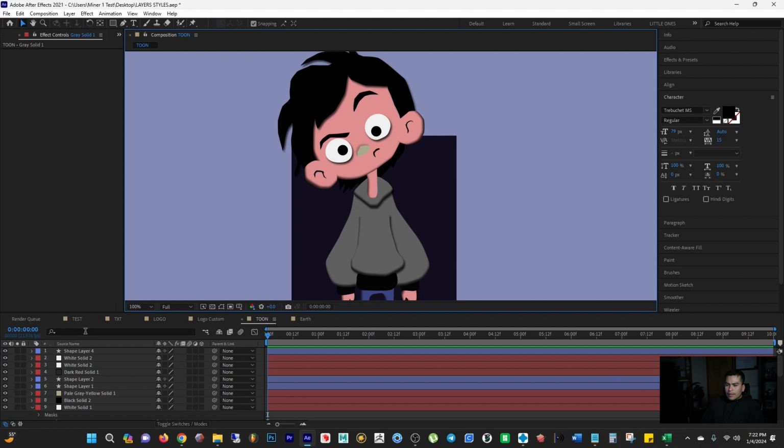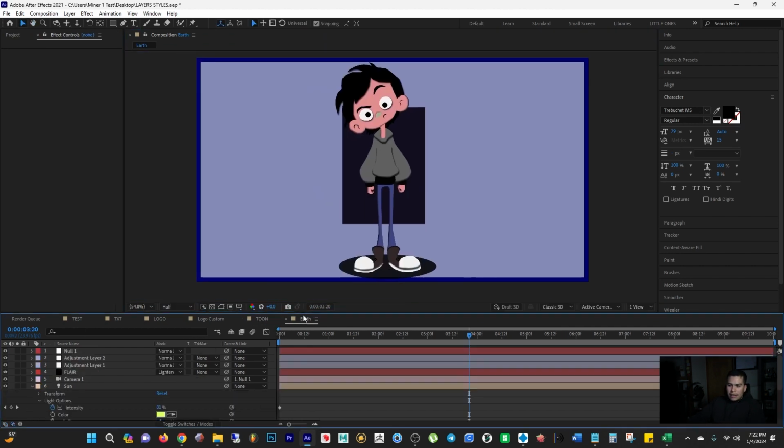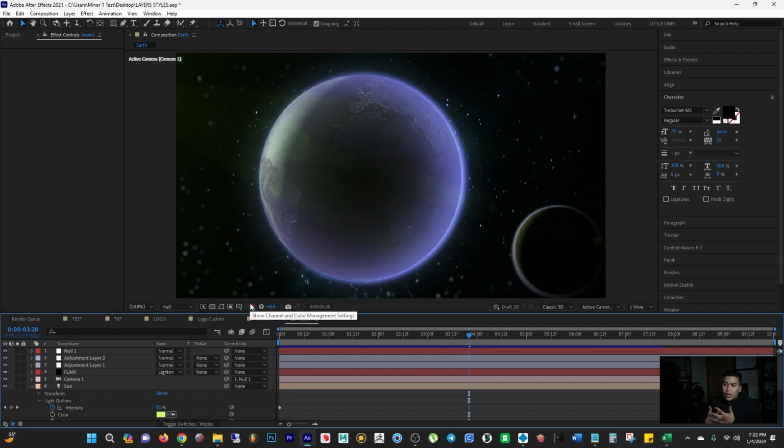So things like that make something more appealing visually. So the power of a style, as you can see, is pretty big. And lastly, I have a sci-fi-ish composition where I used a layer style as part of my final look.